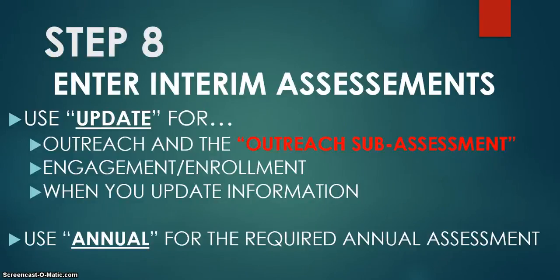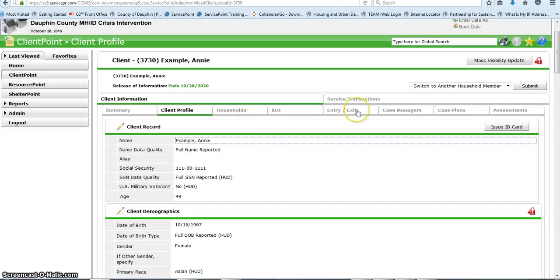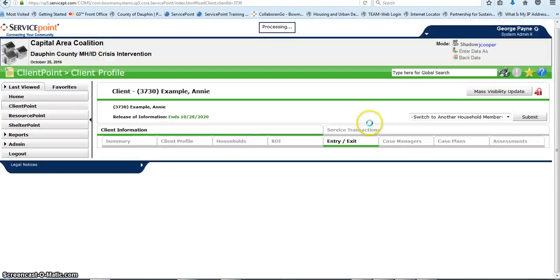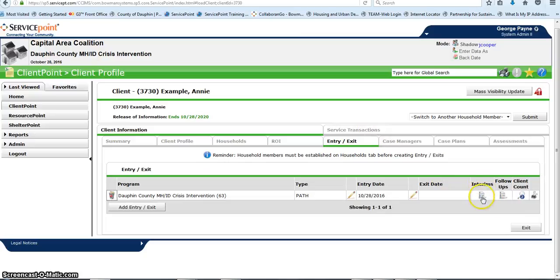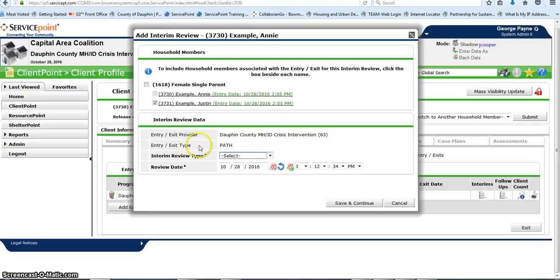For future entry into a client's record, you'll use the interim assessment, and you'll use it for 2 functions: for updating, in which you use it for outreach and using the outreach sub-assessment, engagement and enrollment, or when you update information. Or you'll use it for annual, for the annual assessment that's required by HUD and by PATH. To do so, you'll need to click on Entry Exit, and there click on the interim. You add interim review, make sure all household members are checked, and here we'll select either the annual assessment or the update. We'll choose update for the first.